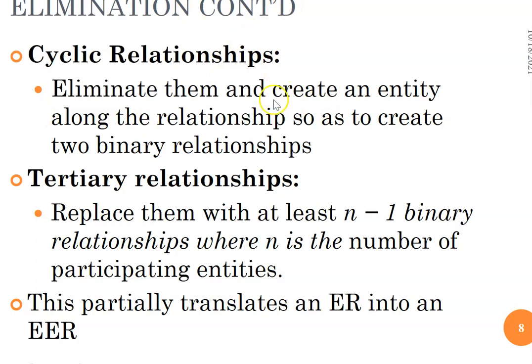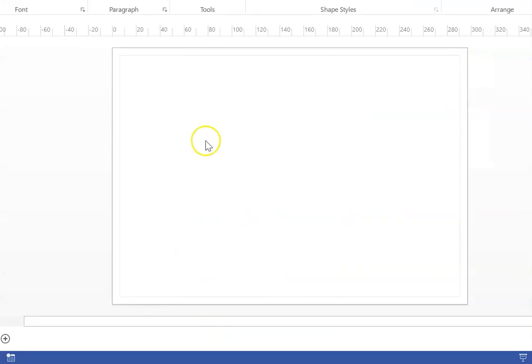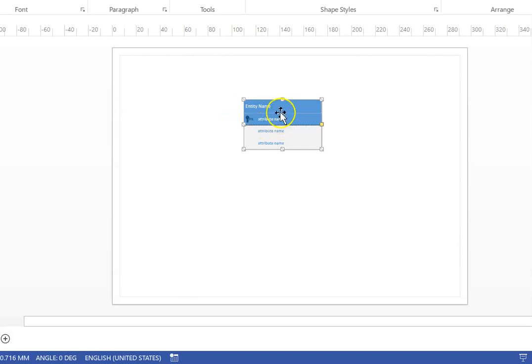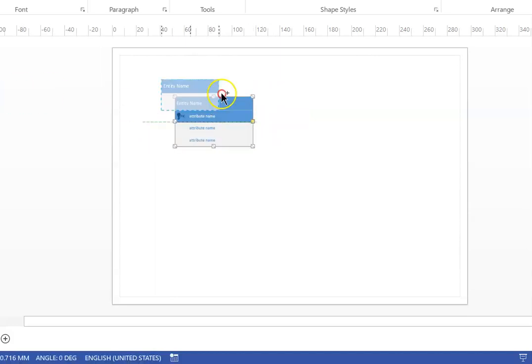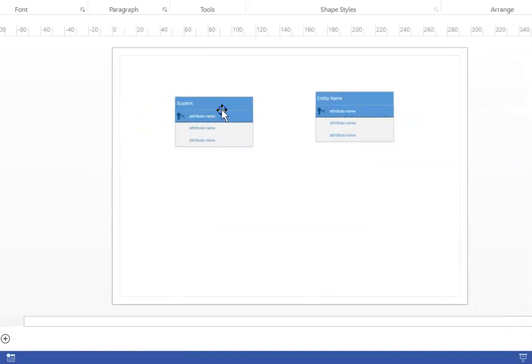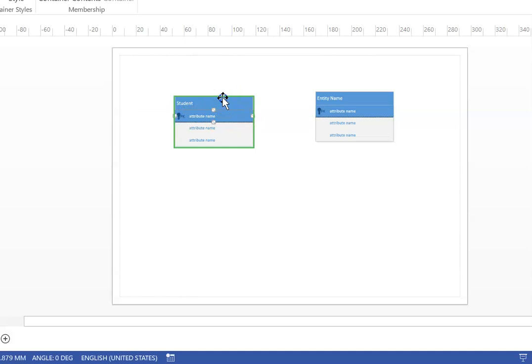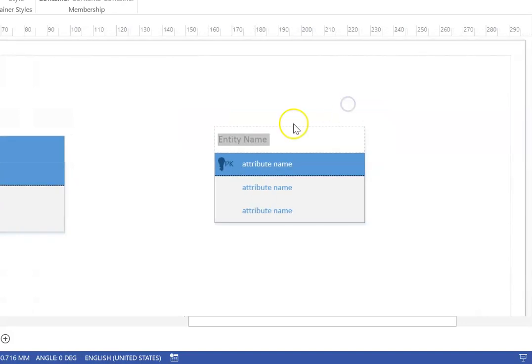To represent this, let me go to my visual. Yeah. So to represent this, remember, we are dealing with many-to-many relationships. So let's assume that you have an entity called student, and then also you have an entity called course.